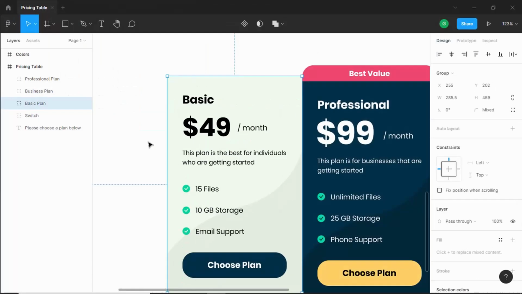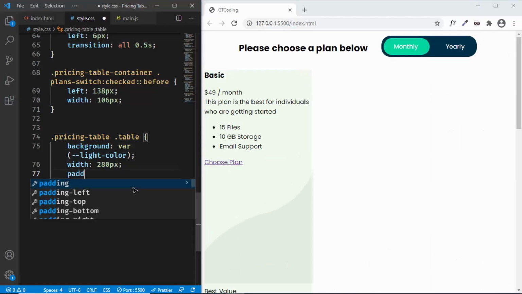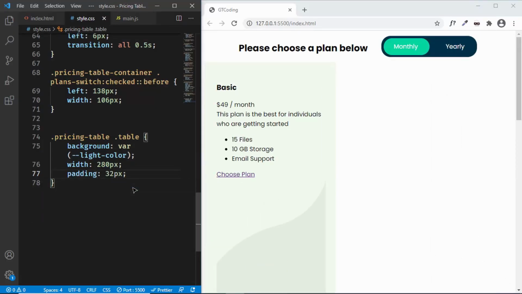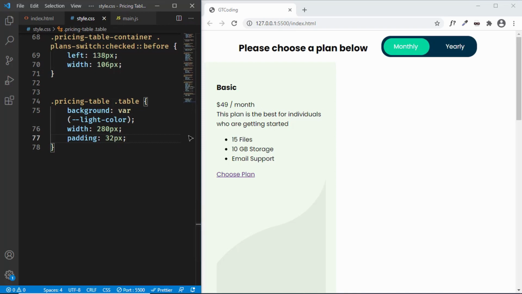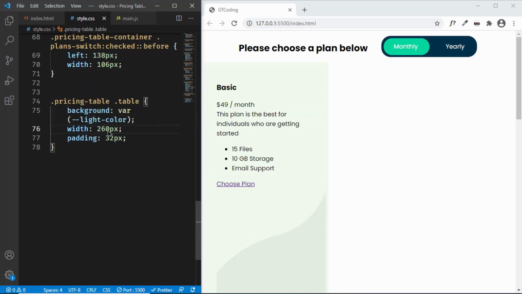And we also have a padding of 32 pixels. If we press Alt, we can see we have a spacing of 32 pixels from the sides. So let's add a padding of 32 pixels. And when we added the padding, the width changed a little bit. So I think we can decrease the width a little bit. So I'll just set the width to 260 pixels. Sometimes you have to change the values a little bit to make it look better on your real website.